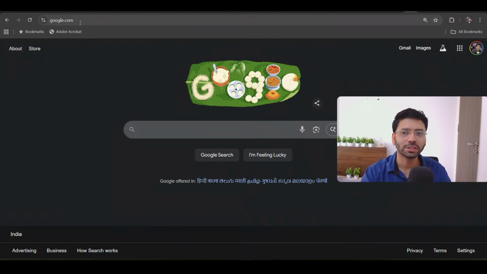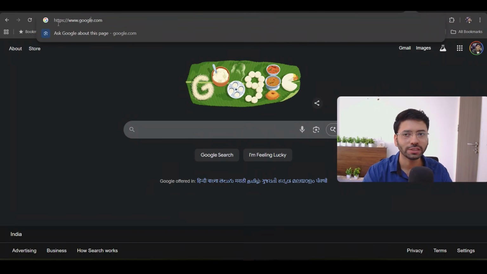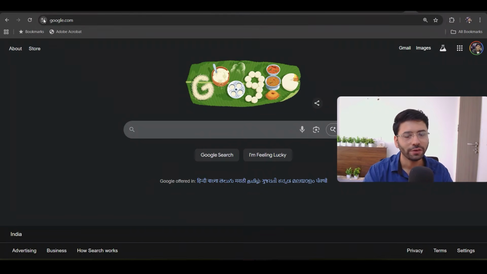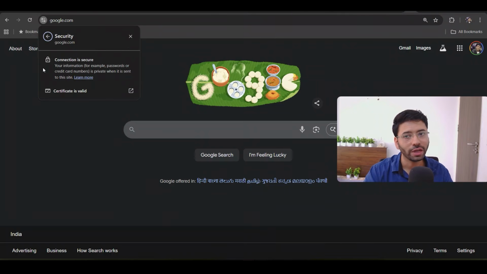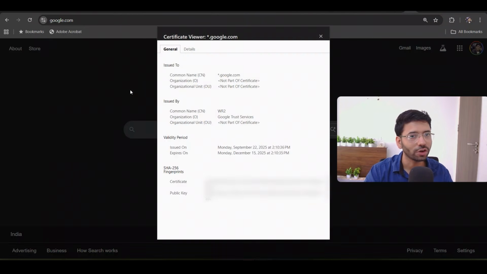What I can show to you is, as I said, when you click on it, you can see it says HTTPS, and when you click here it will say that for google.com the connection is secure. So when you tap on that, it will show you this lock sign, right? And the certificate is valid. It says that. Let's try to click it.